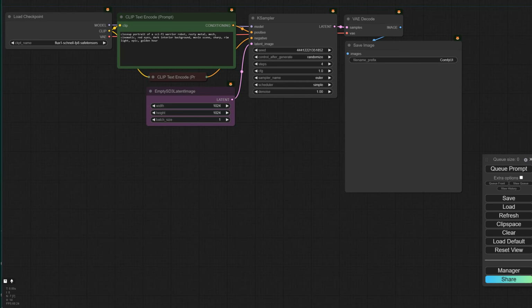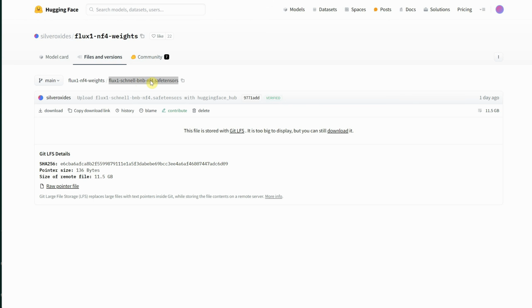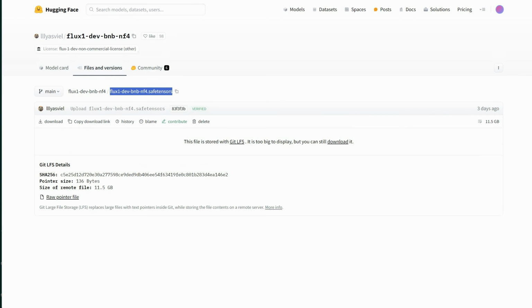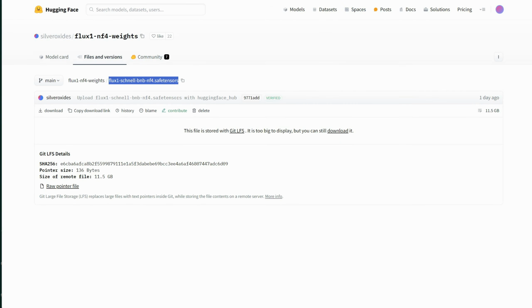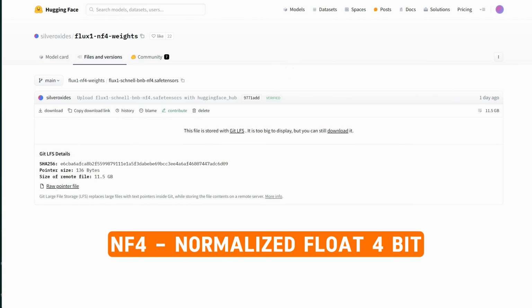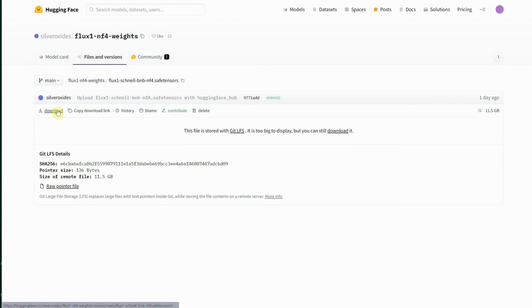I was about to finish this video when new updates came out. For those with lower VRAM, there are now faster versions of Flux. The quality is a bit lower, but at least you can check if it runs on your PC. The new version is NF4, which I believe stands for Normalized Float 4-bit. I'll show you how I managed to install both the Dev and Schnell versions on my ComfyUI.